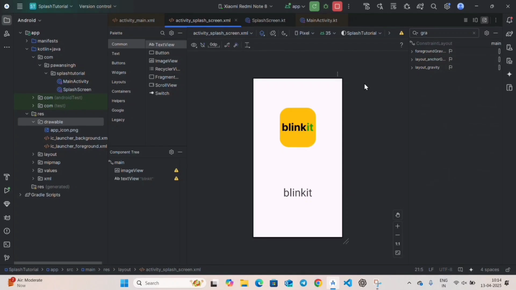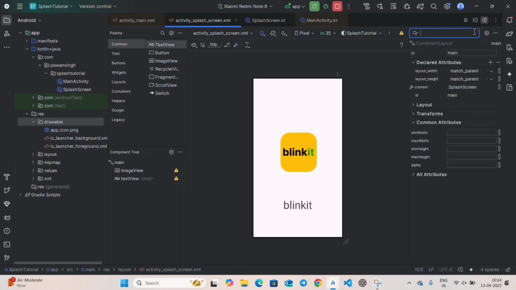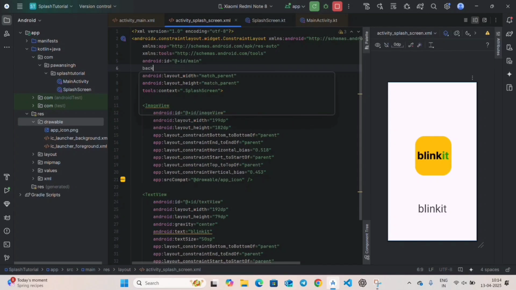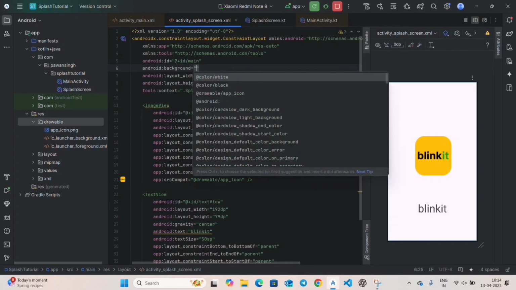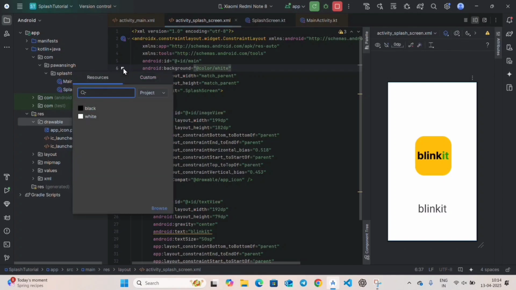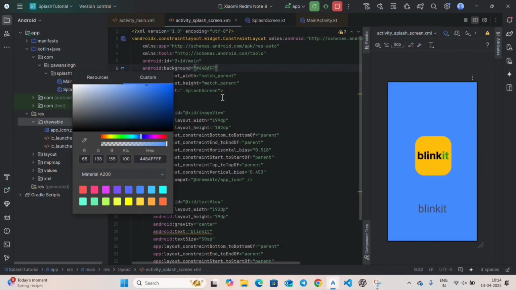So that's it. Also we can add a background color to this. Now we can close this and go to the split view and add a background to our constraint layout. Right here, background, give it a white background, and let's change its color manually. Go to custom and you can select any color or the theme of your app.